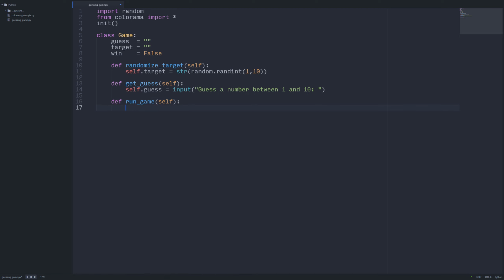Now, what run game is going to do is be our actual loop. But instead of doing a recursive call like we did in the previous one, we're just going to use a while loop that this class will control. So we're going to say while not self.win. What we're saying is while we are not winning, we're going to randomize the target. So we're calling this, notice the parentheses there, because we are calling a function. We are not calling any variable or anything. Then we're going to get our guess.